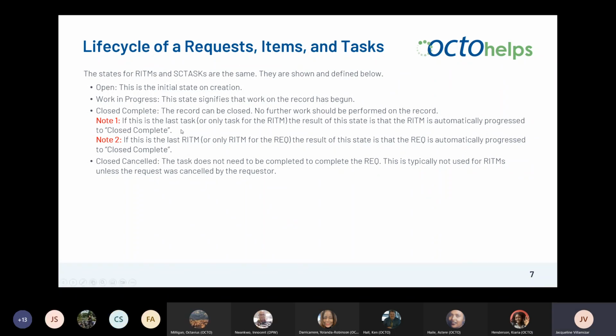Okay. So going back to the life cycle. Open is the initial state, when it was first created. We have work in progress. This means that the work has begun on the item. And then, of course, we have closed complete. And this means that the task has been completed, so no further work can be performed.